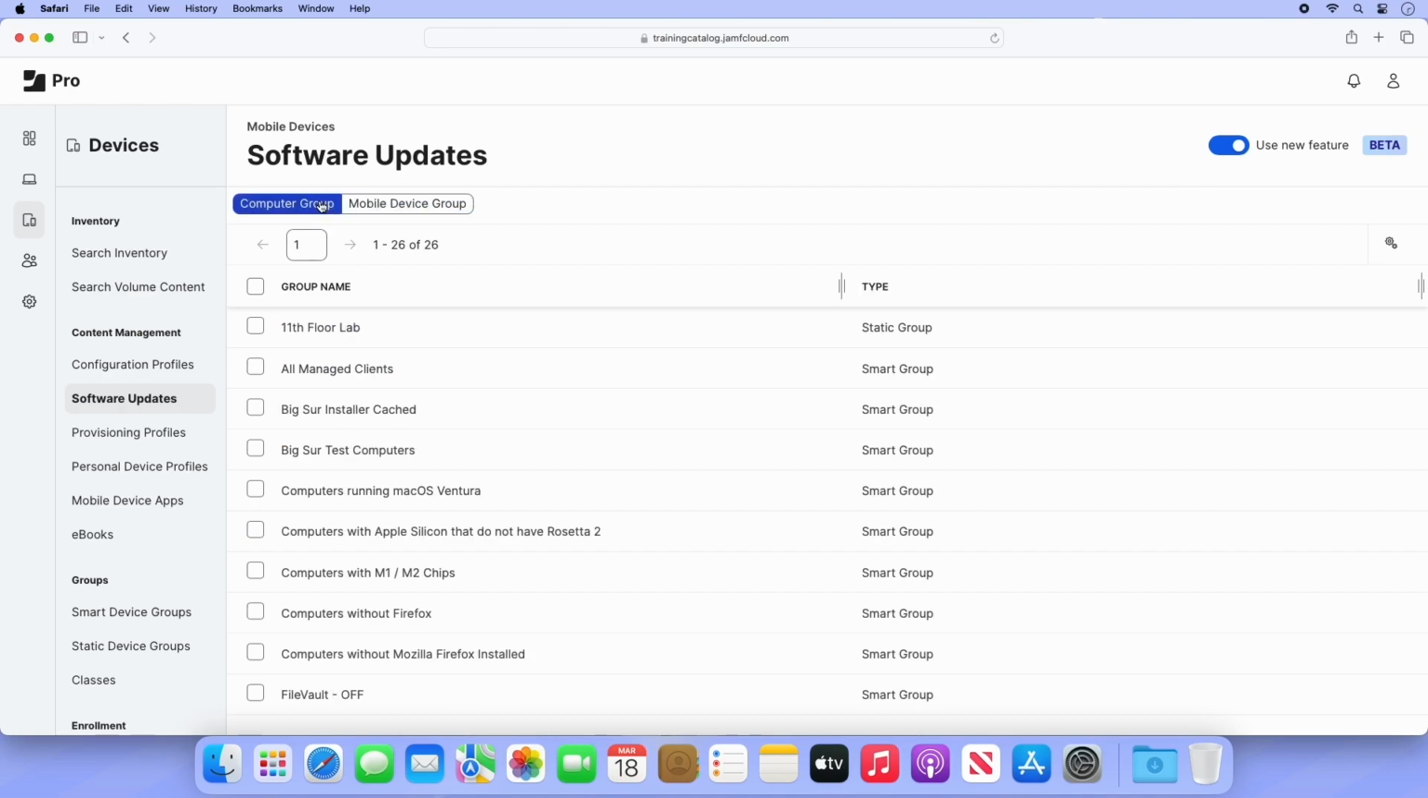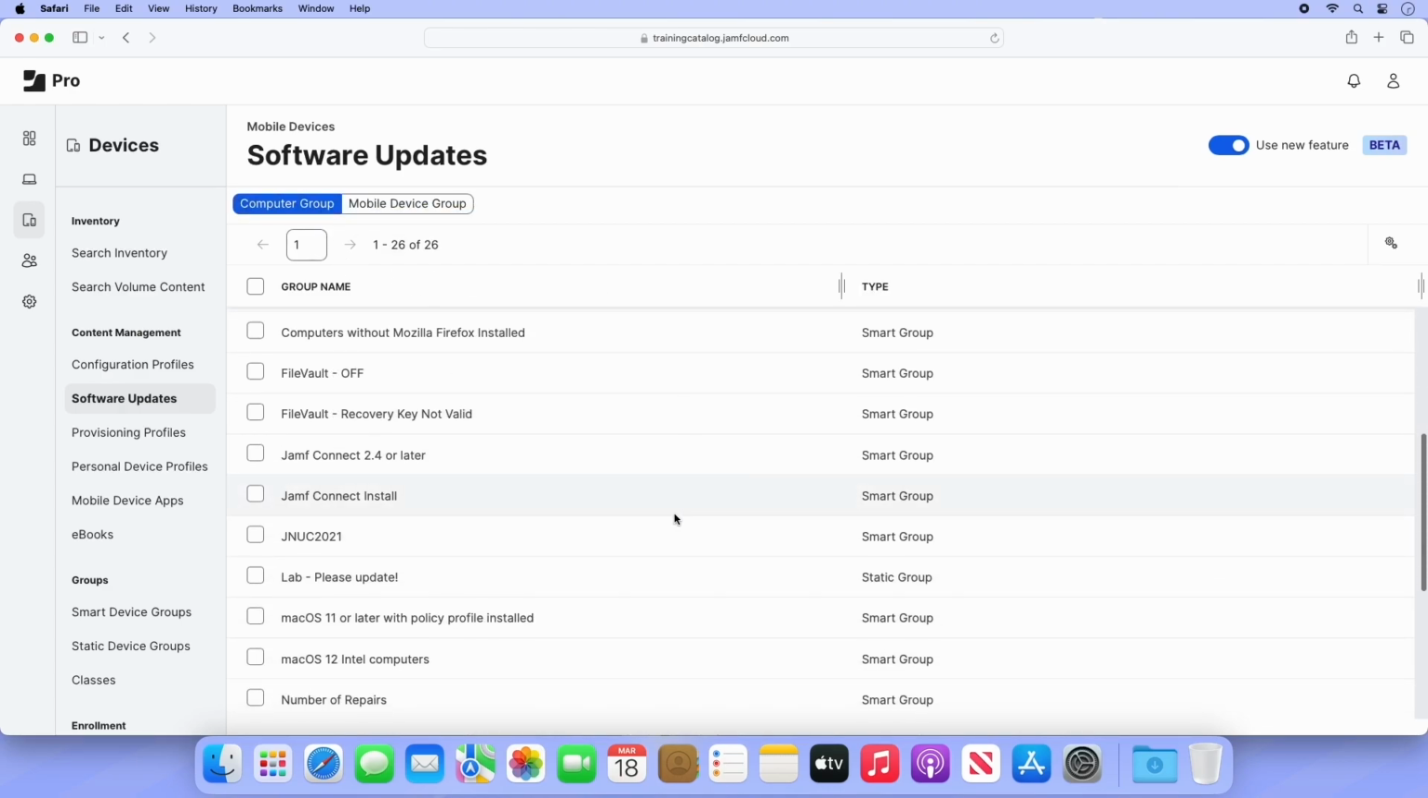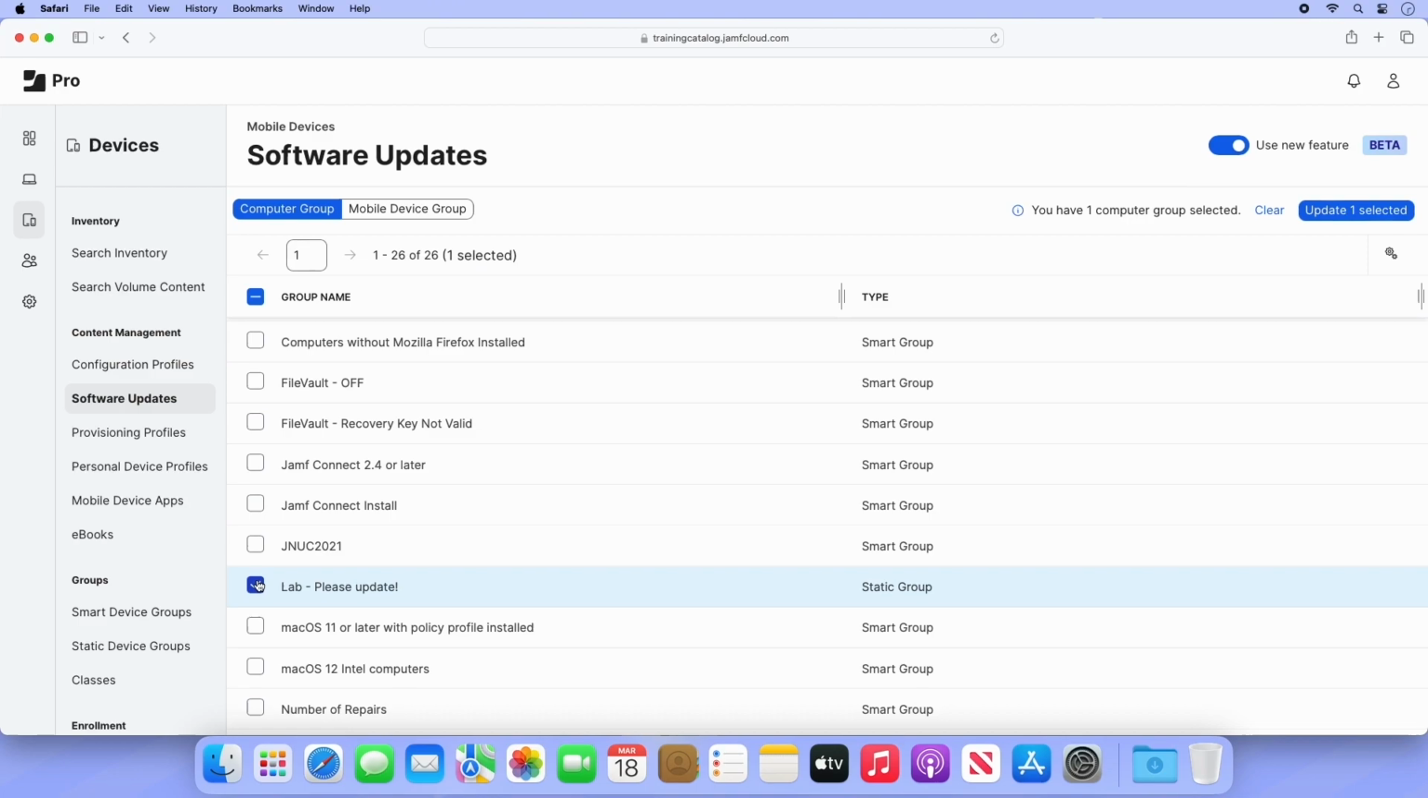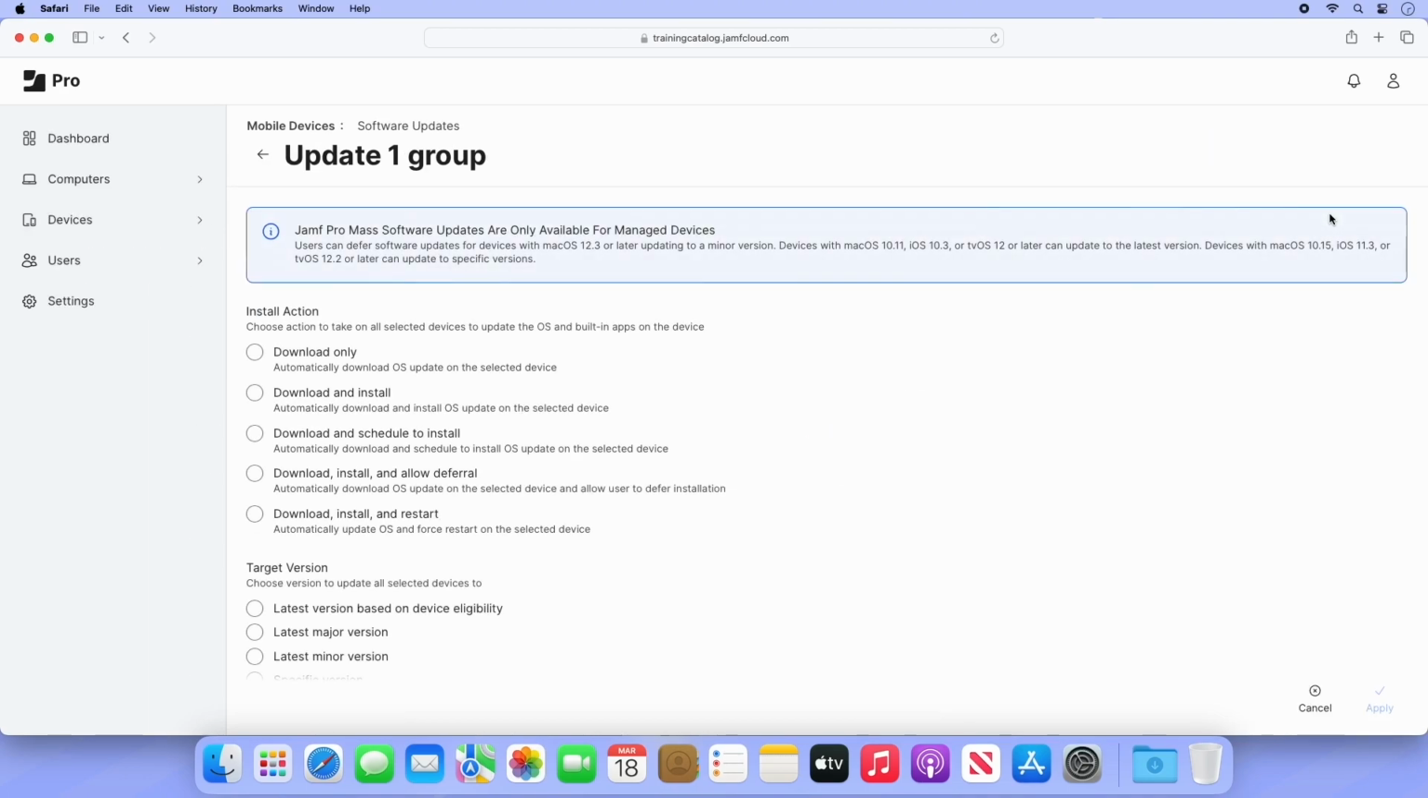Under the Computer Group section, I need to find the group that contains my target computers and select it. If I had multiple groups to target, including mobile device groups, I could select additional groups here. With the target chosen, I'll click Update Once Selected in the top right corner to choose the action for this update plan. Let's take a look at the Install Action list.